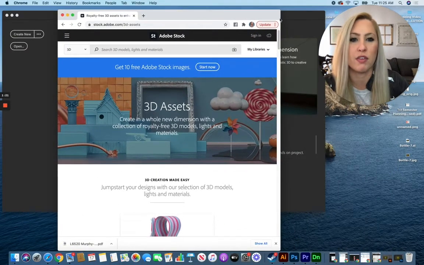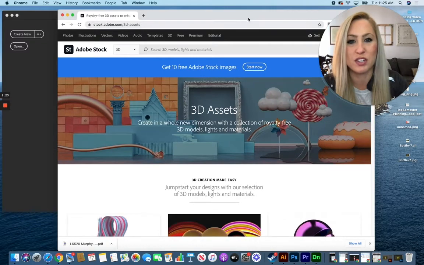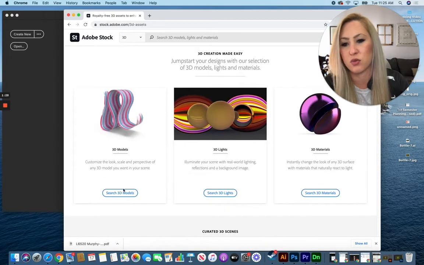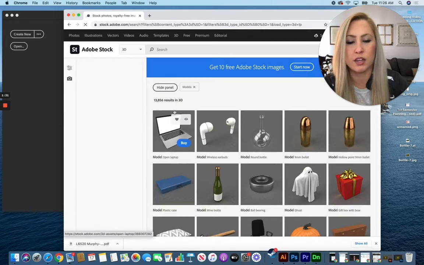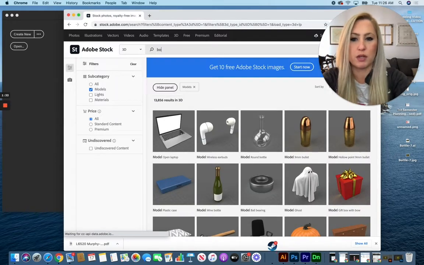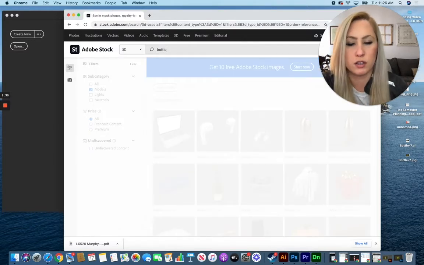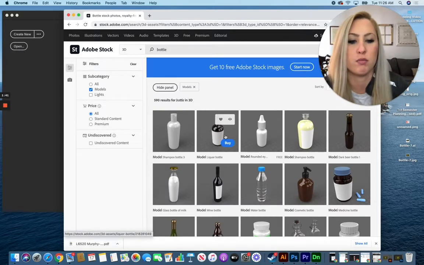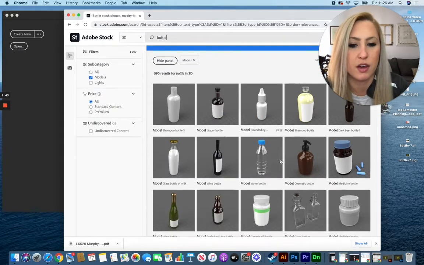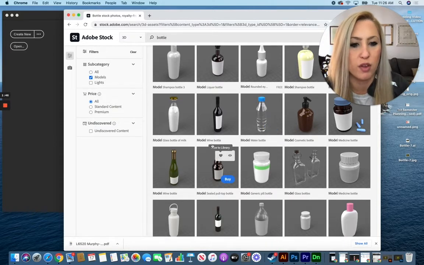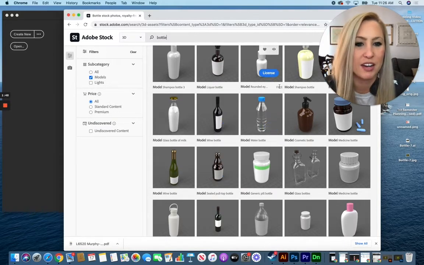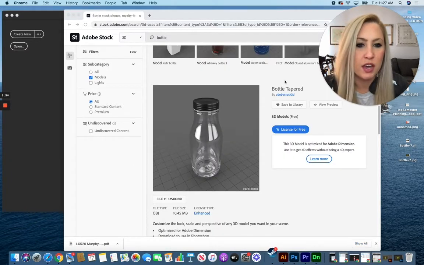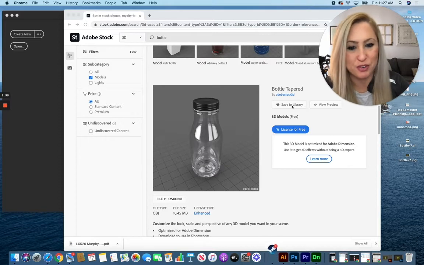Now remember that there are so many different items that you can download from the Adobe Stock Store. Just look under the 3D assets, so 3D models. And as you're searching for whatever you want, just type in keywords like bottle. And you want to look for items that have the word free next to them. So I'm going to search through and see if there's one that is going to work well for my product design that's a free model for me to use. So here I found a tapered bottle that I'm going to use for this assignment.